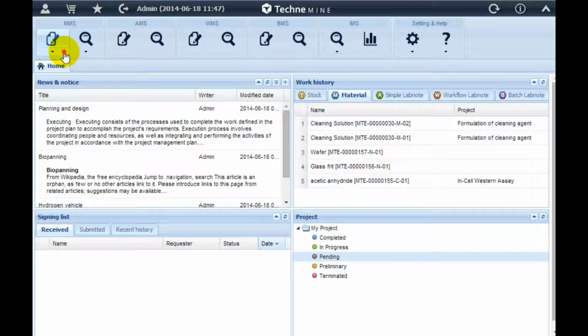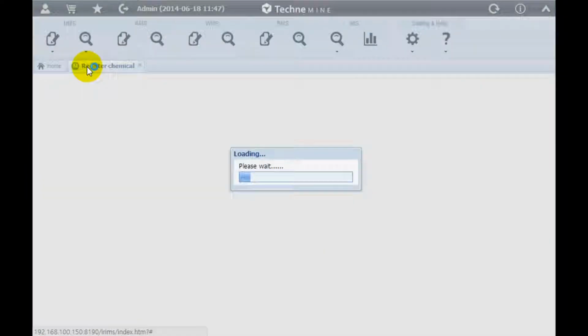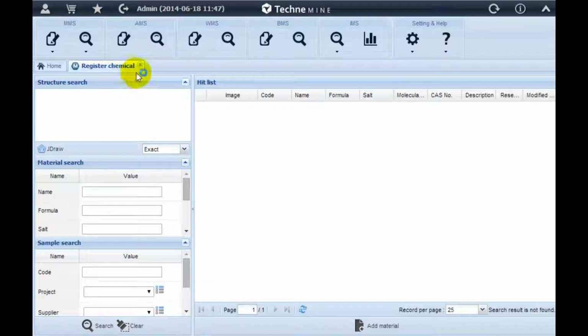In this session, we'll learn how to register and search chemical materials using the MMS module. MMS consists of register and search buttons. As you click the register button, you can select the material type of chemical, polymer, non-chemical, and mixture through an independent registration window. Let's look at how to register a chemical material first.